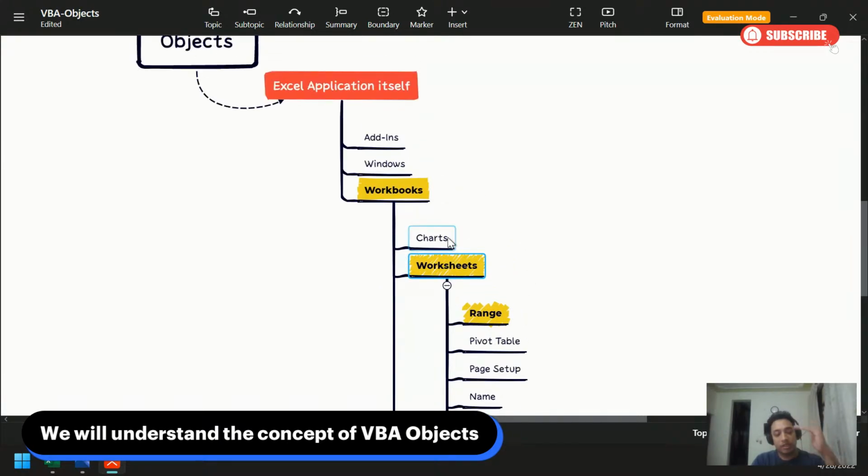So this is a very simple way of defining objects: application, workbooks, that is a file, and a worksheet, a normal sheet that we use and insert in an Excel file, right? And after that, we have a range, a normal cell where we enter data.